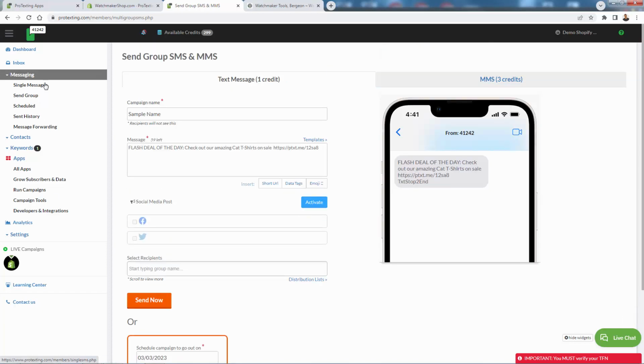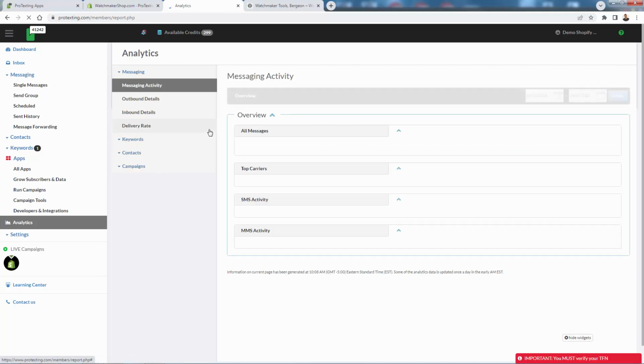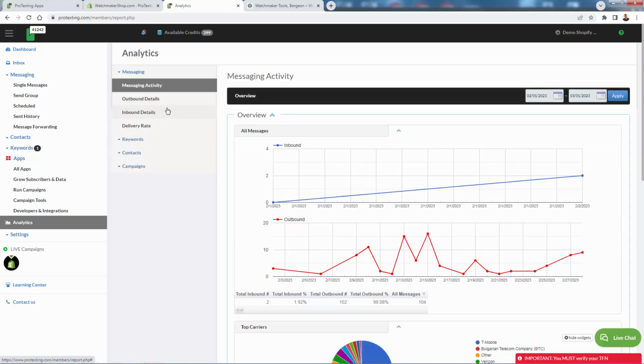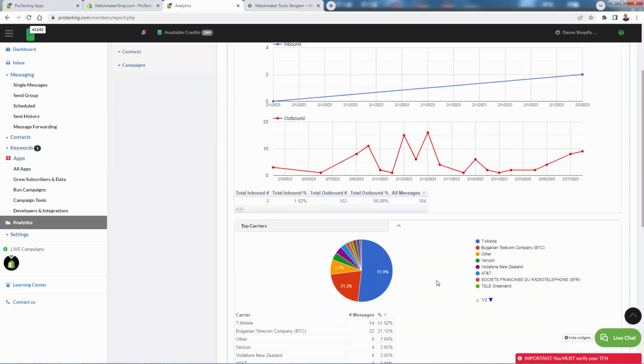You can send single messages, just like I showed that you can do inside of the Shopify app. But either way, very easy to use, very powerful, and a ton of integrations and apps for you to extend the functionality here. Full analytics as well. As we come over here, we can take a look at messaging, outbound activity, all the delivery rates, which are so important. Take a look at our message sends and our outbounds here visually, and again, our carriers.